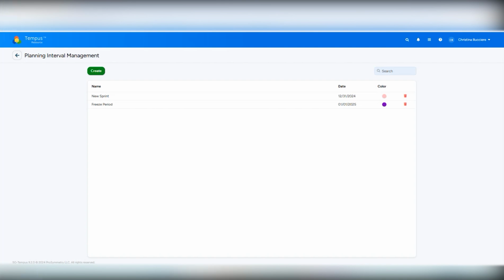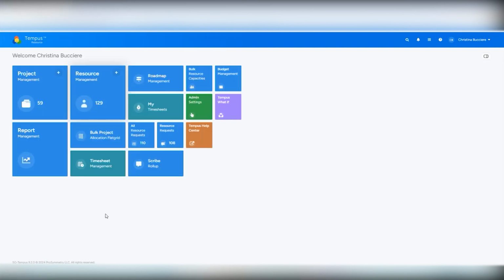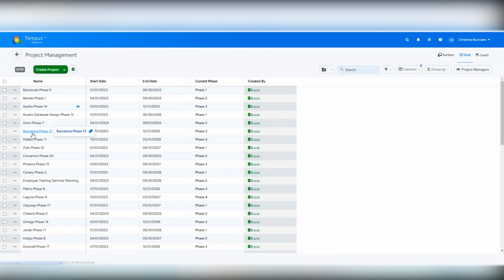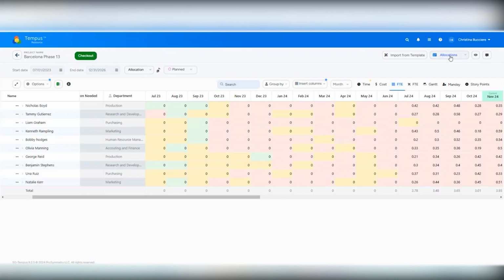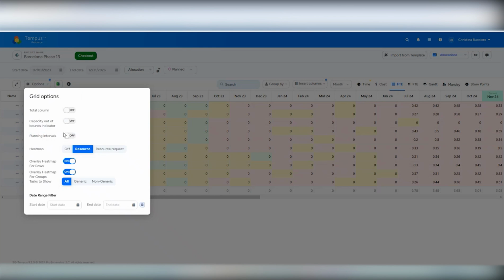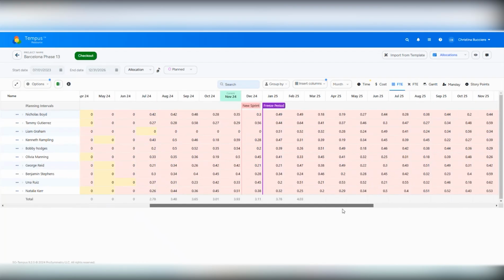So let's look at an example. I will go out to my home screen and click on Project Management, and I will click into one of my projects. On the allocation screen, I will select the options button and toggle on planning intervals. When I do that and I scroll over, I can see the two planning intervals I have created out in my single project allocation grid.